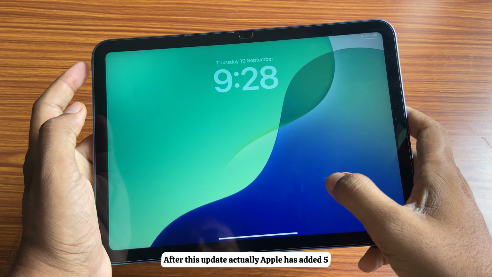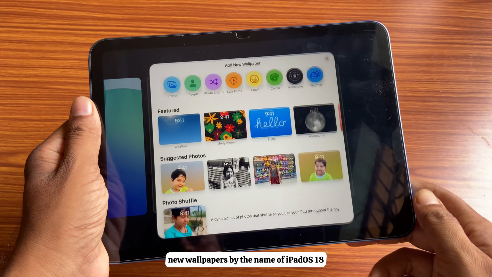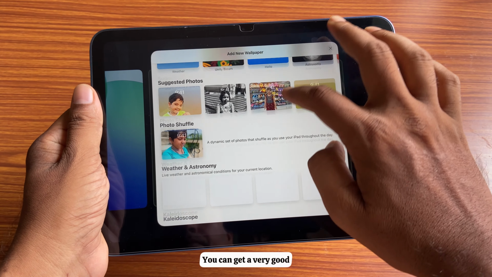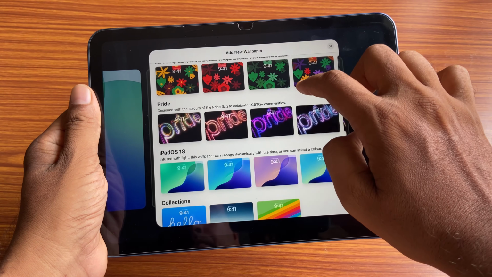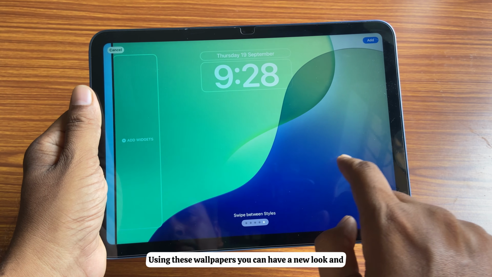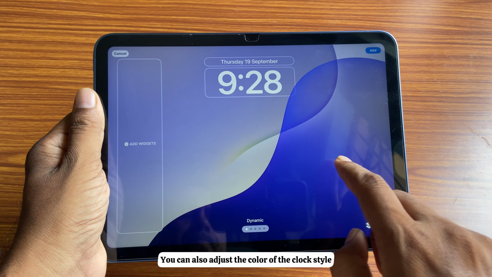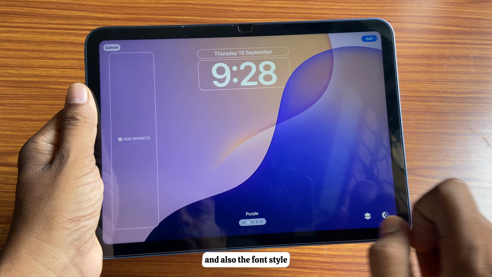After this update, Apple has added 5 new wallpapers by the name of iPadOS 18. You can get a very good wallpaper. Using these wallpapers you can have a new look, and you can also adjust the color of the clock style and also the font style.